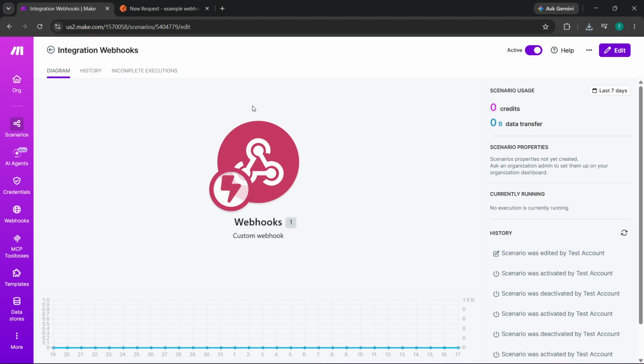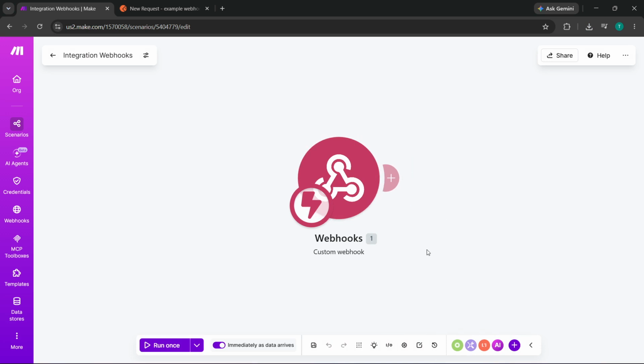On the canvas, find the webhooks module. It's usually the very first module in your workflow, because it's the trigger that starts the scenario. Click on that webhook module to open its configuration window.